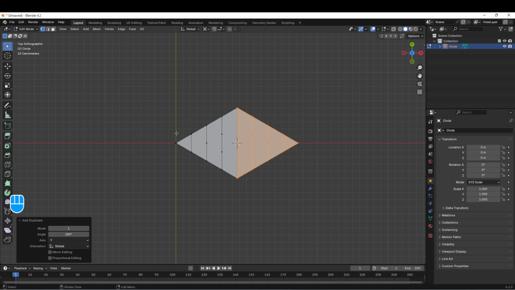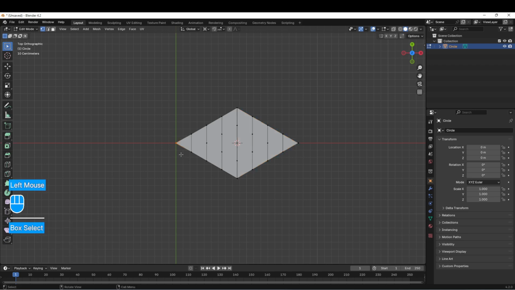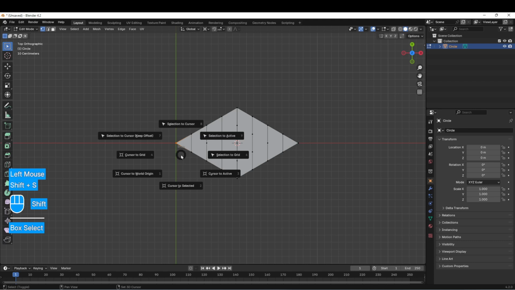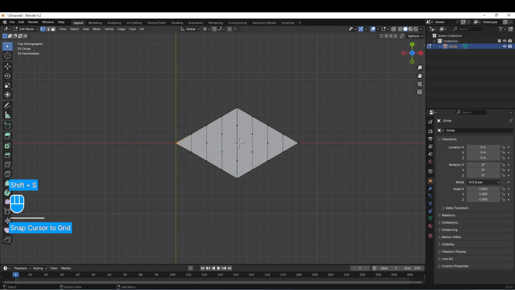Next, let's move the 3D cursor back to the center. So Shift S for the snapping menu, and we'll use cursor to world origin. Oh, let me try that again. There we go.